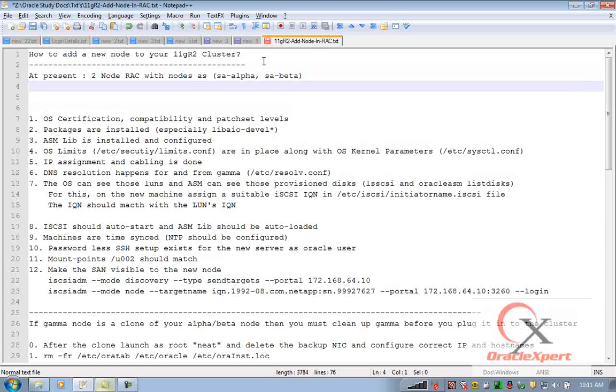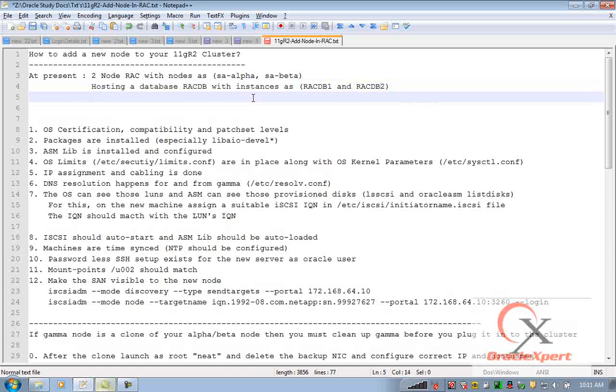So at present you have a 2 node RAC with nodes as SA alpha and SA beta hosting a database RACDB with instances as RACDB1 and RACDB2 running respectively on SA alpha and SA beta.